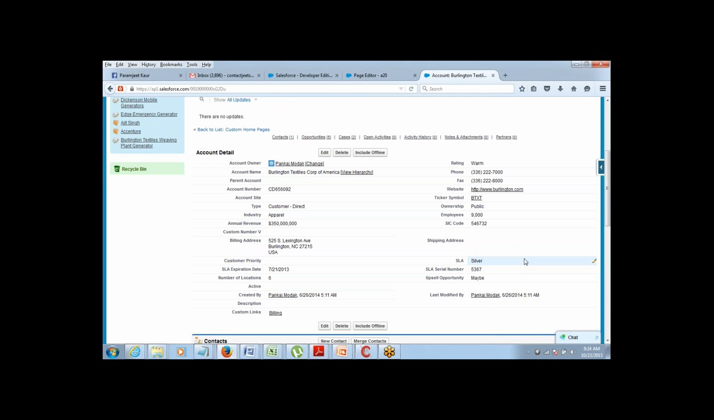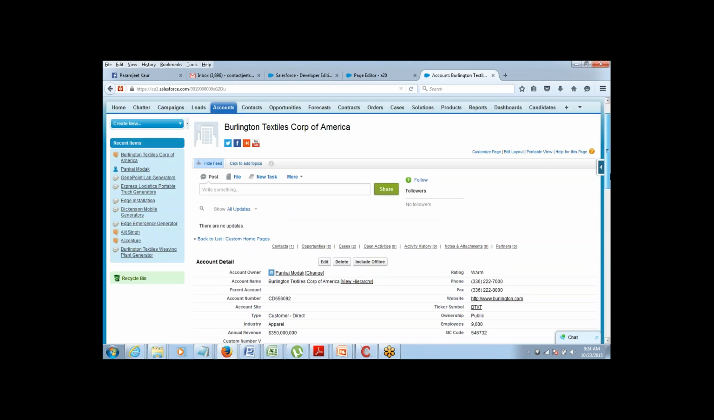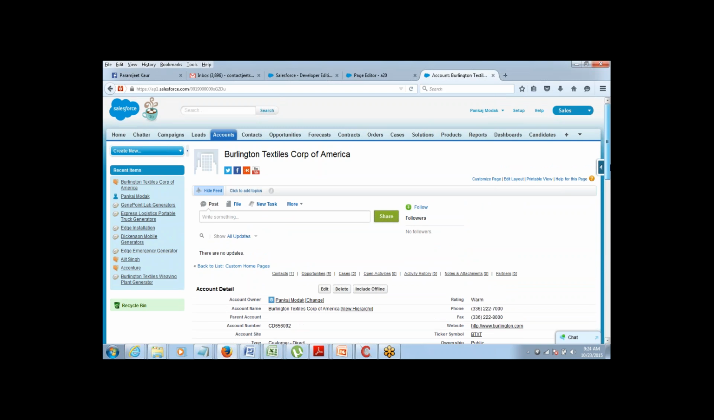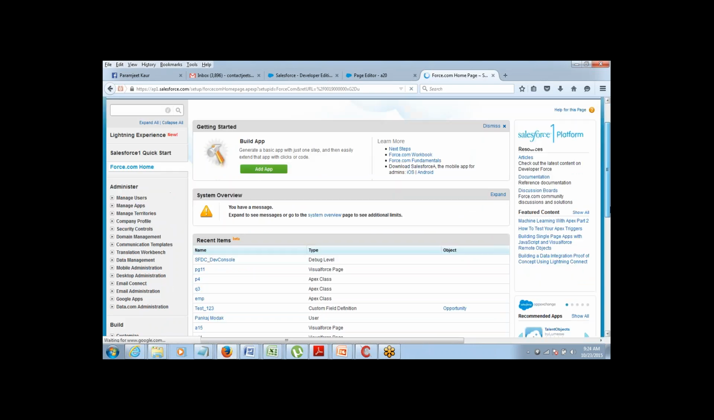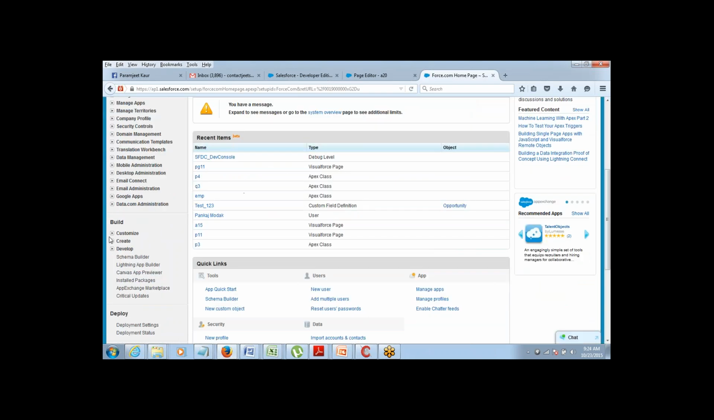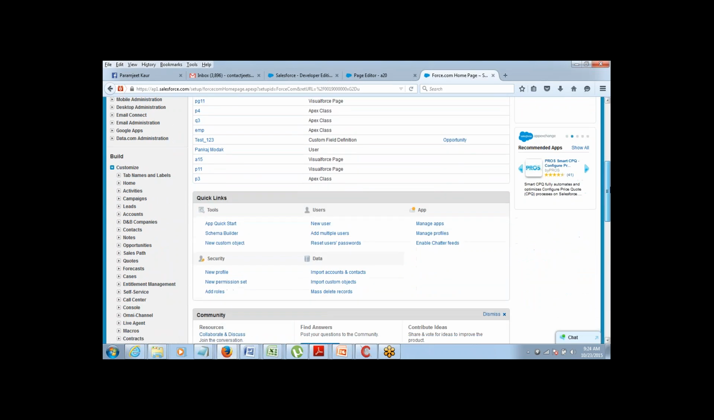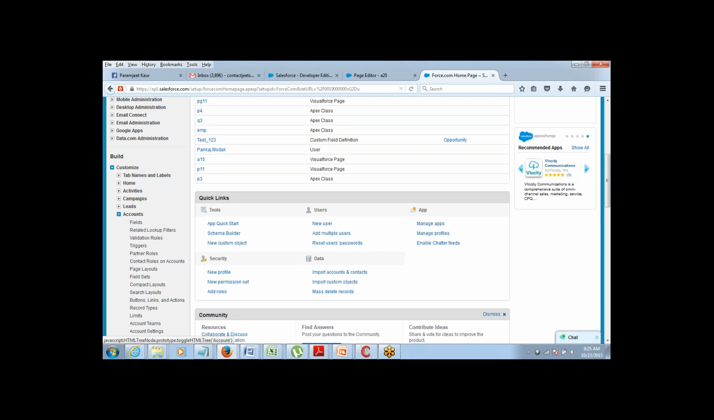Okay, where do we do that? To customize the page layout, all that you have to do is go to setup, then go to customize, and then go to the object for which you want to customize it. So if you want to customize it for account, you should select account here. Where is account? Here it is. If you want to do it for opportunities, then you should select opportunities here, right? So I want to customize the page layout for account. I will select account. Then I need to go to the page layouts.